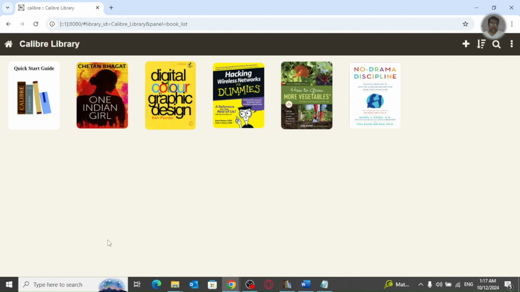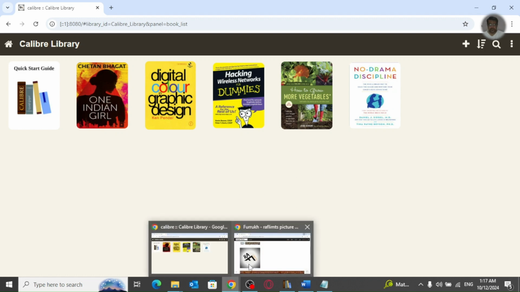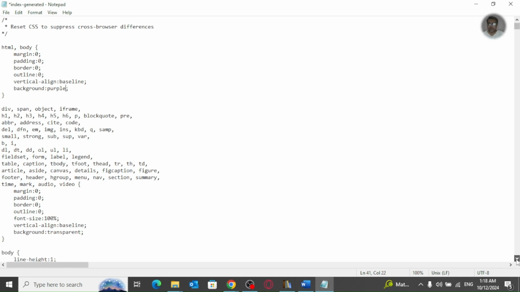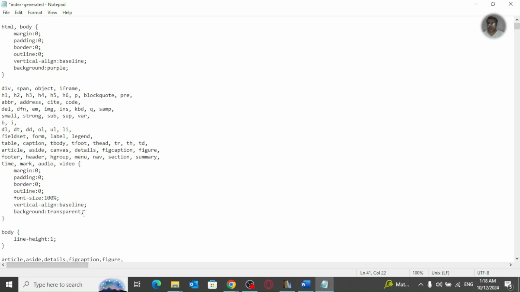So you can change the color of the lower body and the upper body as well, and the complete one as well. You can write any color here instead of transparent, you can write purple or any other color. When you go down, you will also see transparent. This transparent is for the upper body, so you can change the color of the upper body as well.